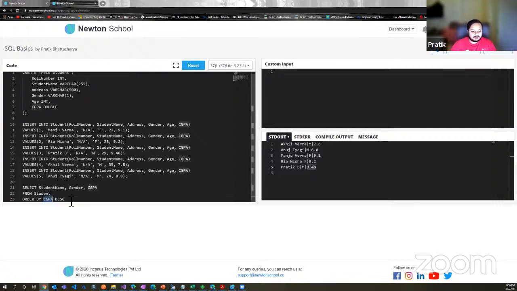So order by CGPA space DESC. This means order the data by CGPA in descending order. Let me run this. Good, done. So now the student with the highest CGPA comes first, and then the student with the lowest CGPA comes at the last.